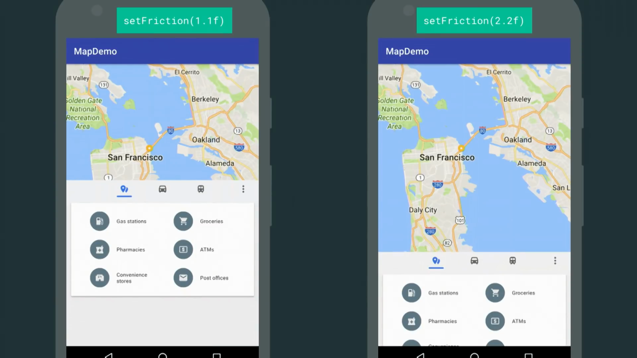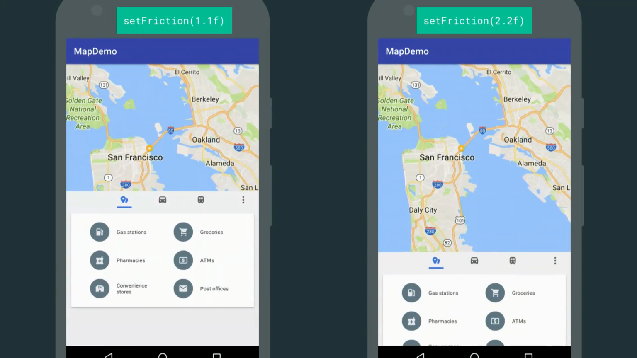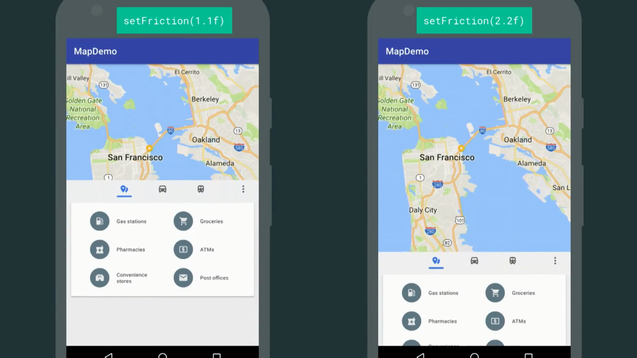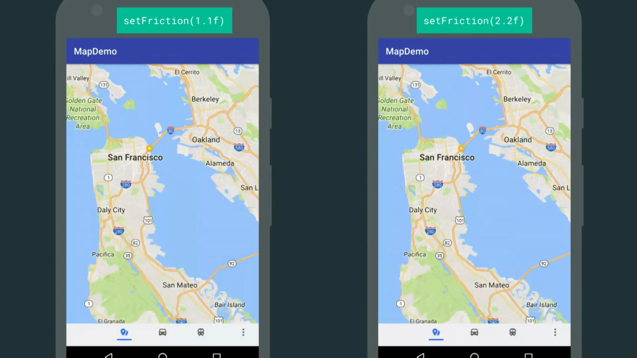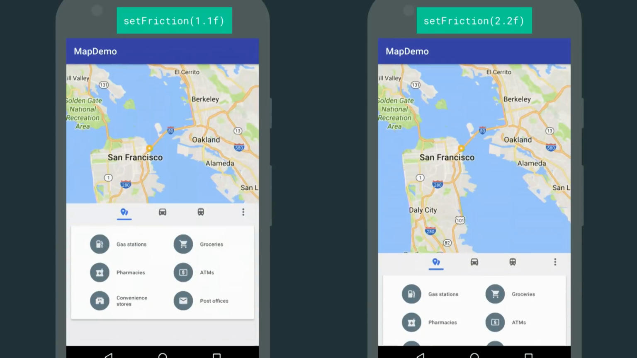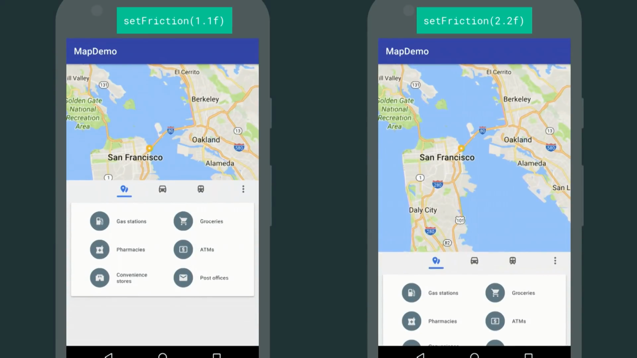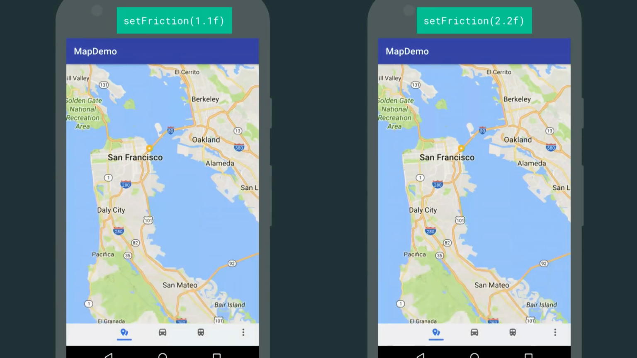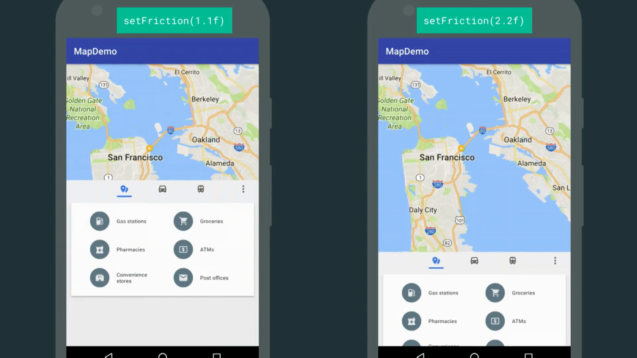One of the things you can change to change the look and feel of your animation is friction, and you can do that by using the method setFriction. And here's a comparison between two different frictions. As you can see, with a higher friction on the right, the same starting velocity would slow down much faster. And on the left, with a smaller friction, the bottom sheet would animate for a lot longer, covering a lot more space. And you can fine-tune the friction to your liking until it looks great for your app. The default friction is 1.